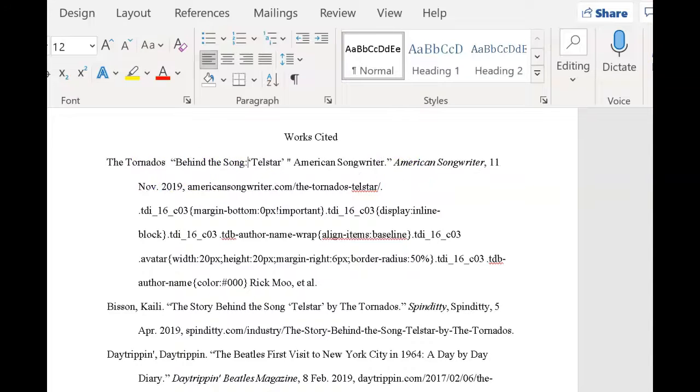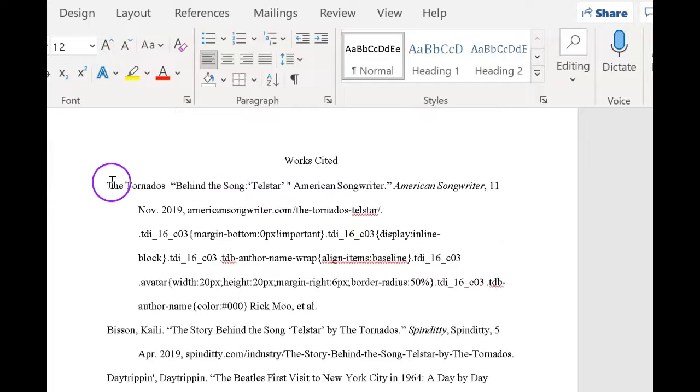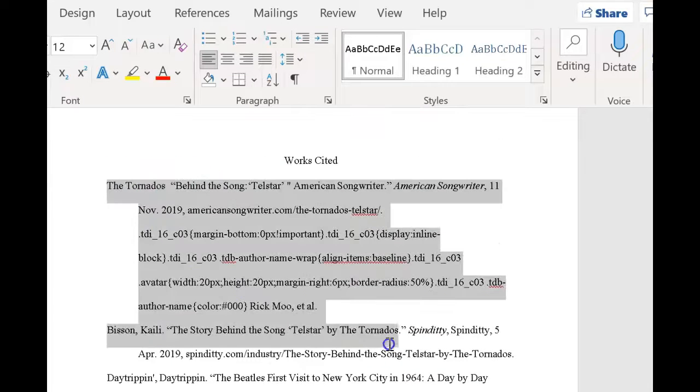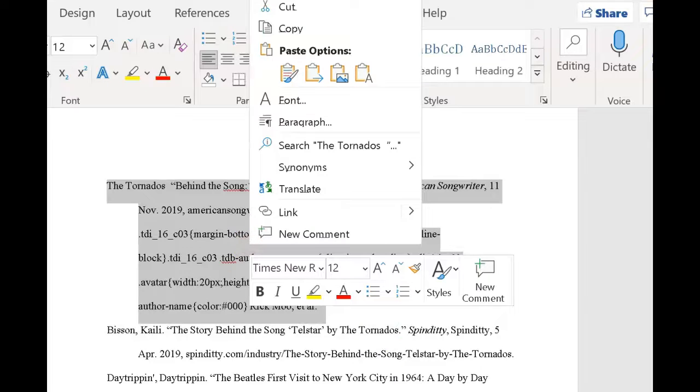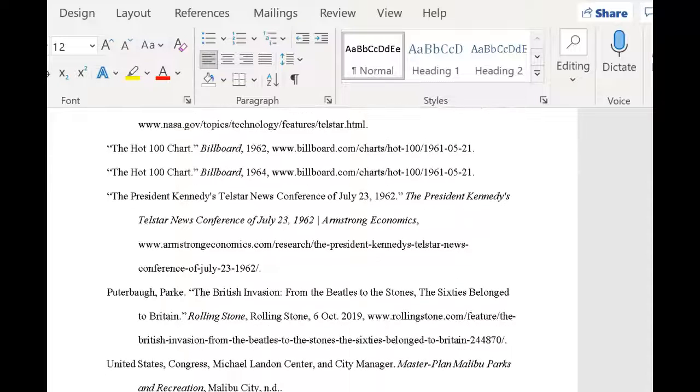Uh-oh, now it's out of alphabetical order, isn't it? So we're going to have to take this citation, and I'm going to cut it. And I'm going to go down here to here.